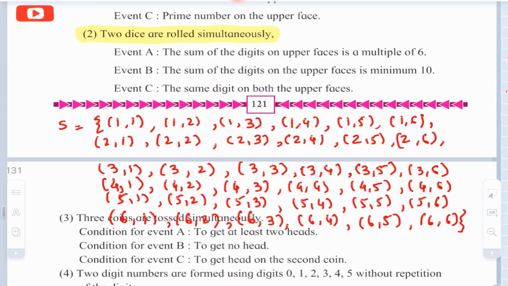Now how many sample points are there inside? If you count 1, 2, 3 and so on up to (6,6), there are 36 points. So n of S equals 36.